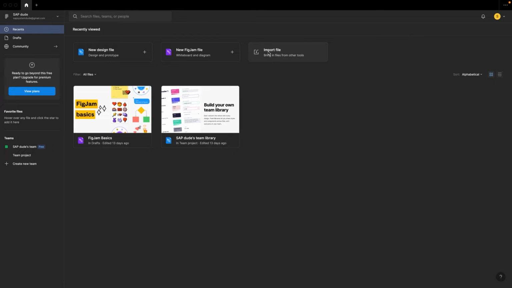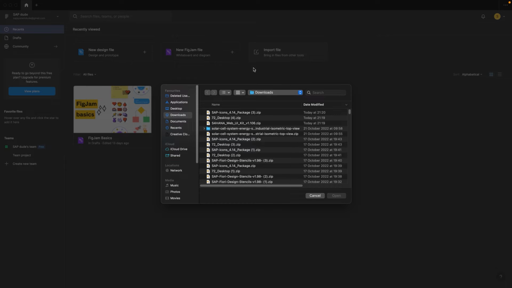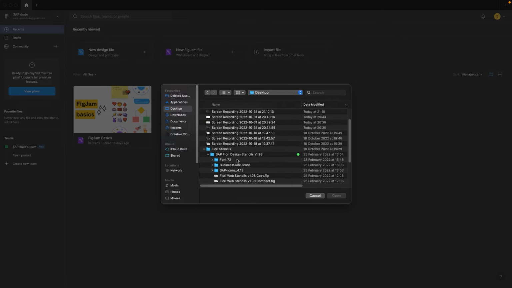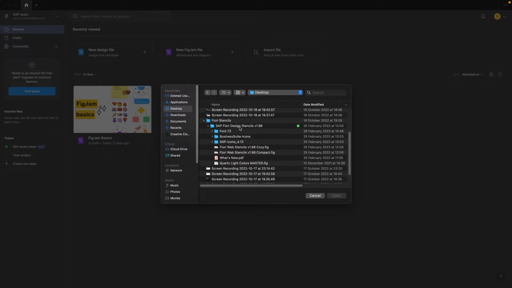We will now import the Fiori stencils because it's not automatically installed in Figma, right? We have to import it. So I will click import file and I will find it on my desktop. I think it's there. So I have these Fiori stencils already unzipped and I have to select this file which ends with the fig extension, right?